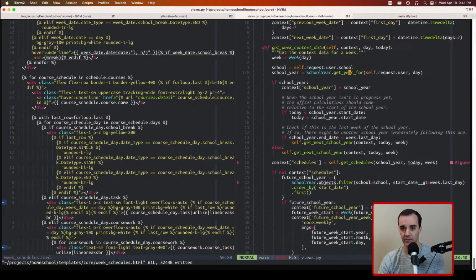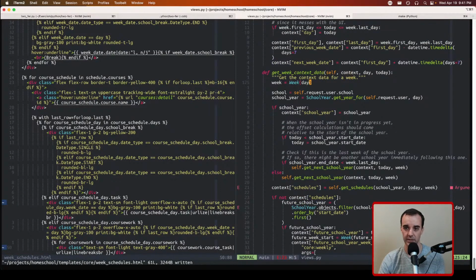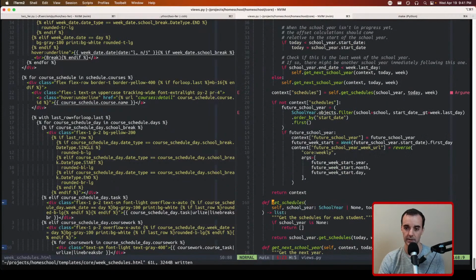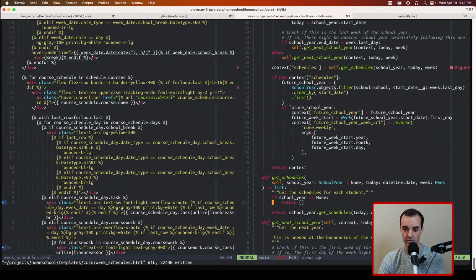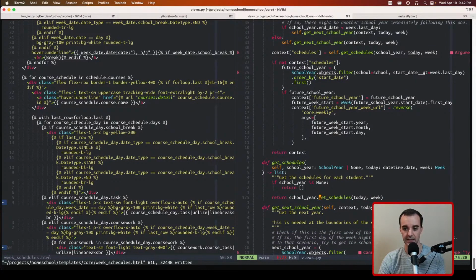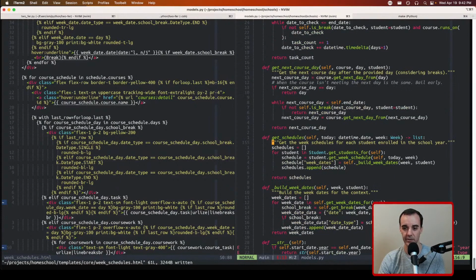So in this view, the thing that we're after is something called a schedule. That's where I build it all together. That's where I associate the dates and the students. Okay, so we're able to say get schedules, and I moved it to the school year at some point. So I did clean this up a little bit, and it's going down here.